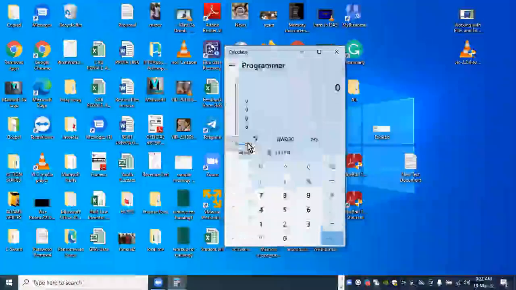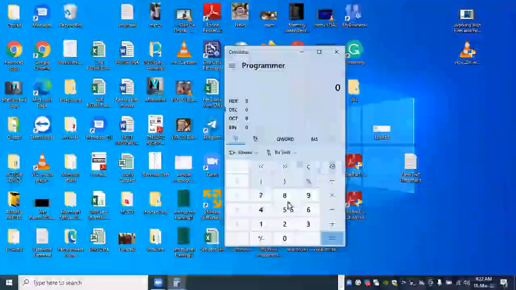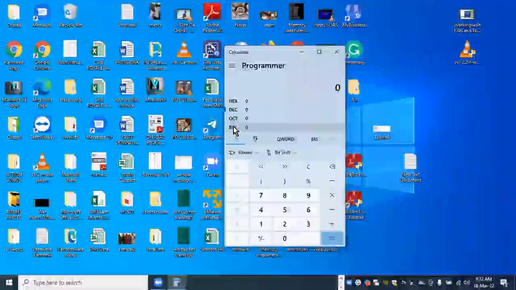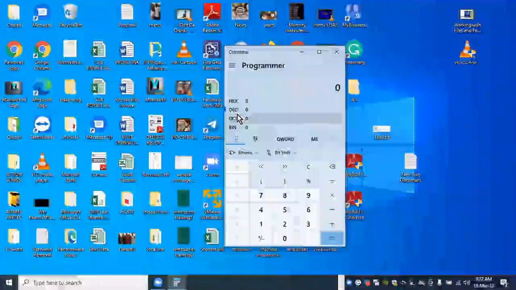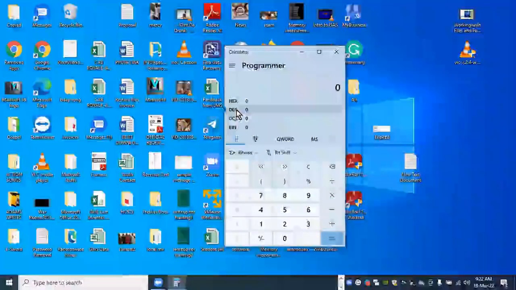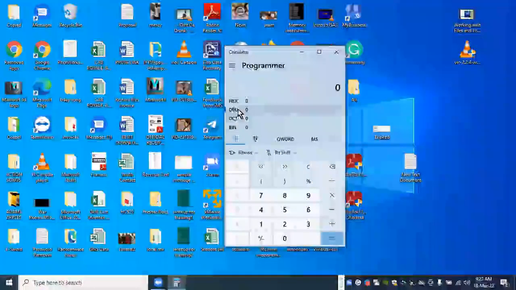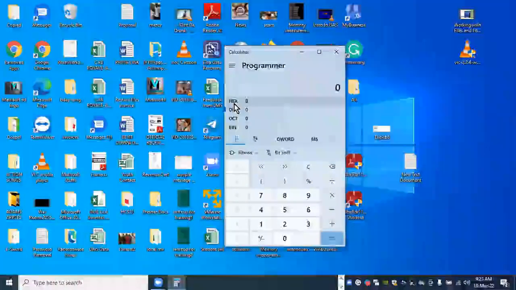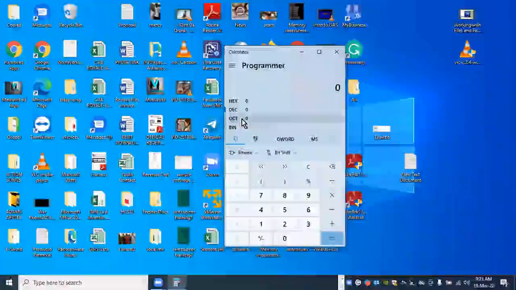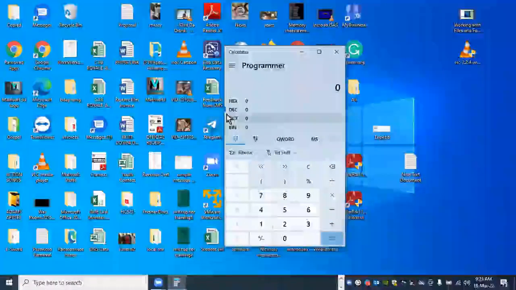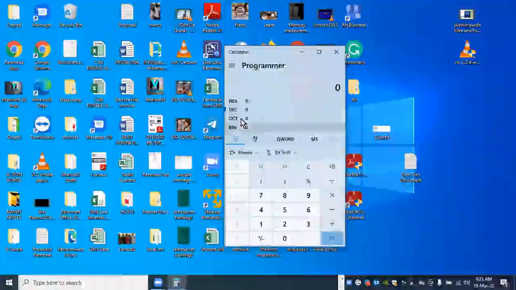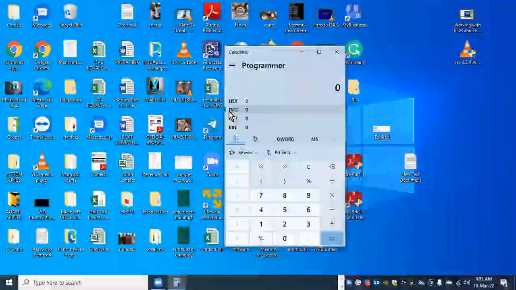So I click on it. This is viewed in the programmer mode right now. You will notice in the left pane that DEC has been selected by default. DEC is short for decimal. HEX is short for hexadecimal. OCT is short for octal. Then BIN is short for binary. So by default, you will choose the same DEC option here.